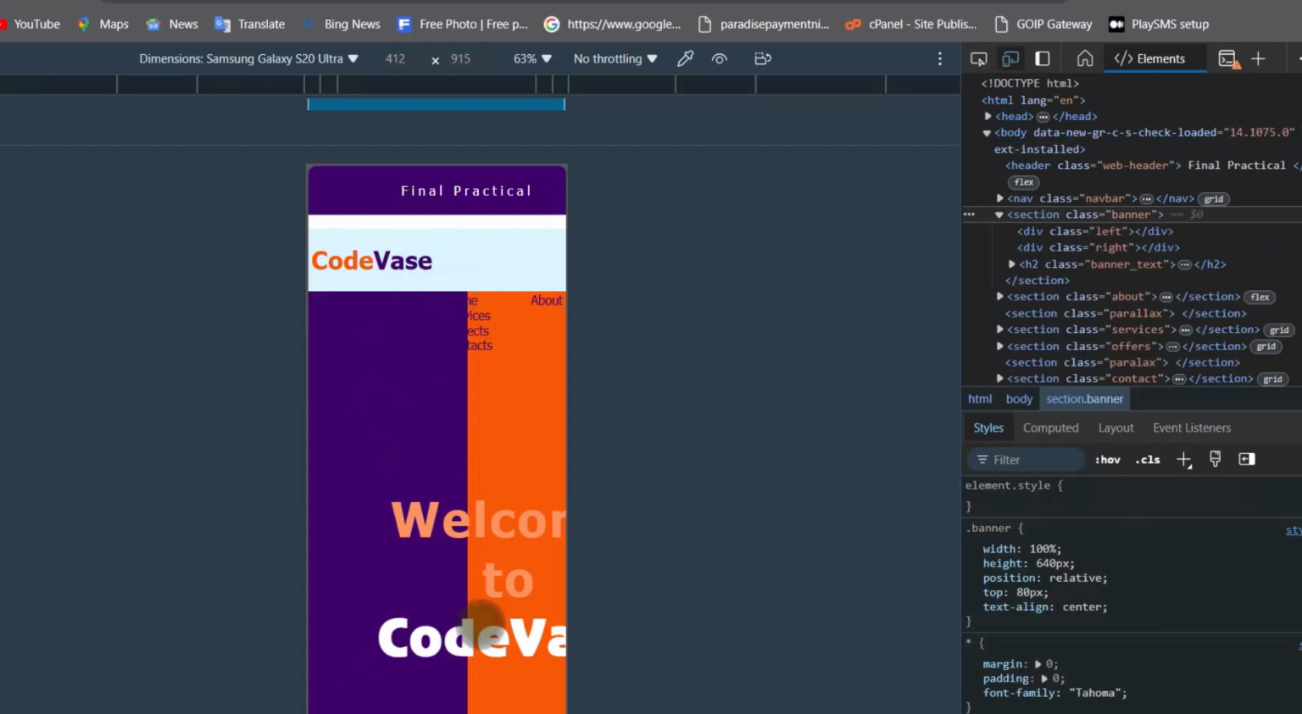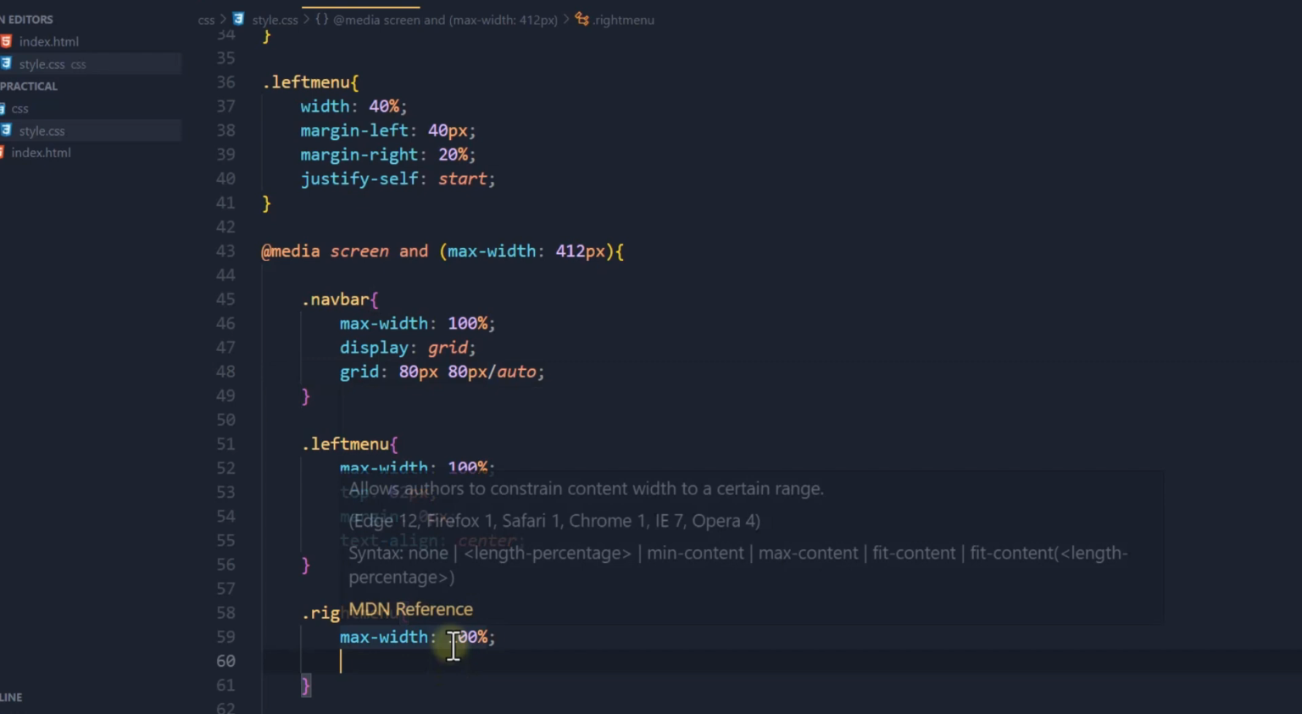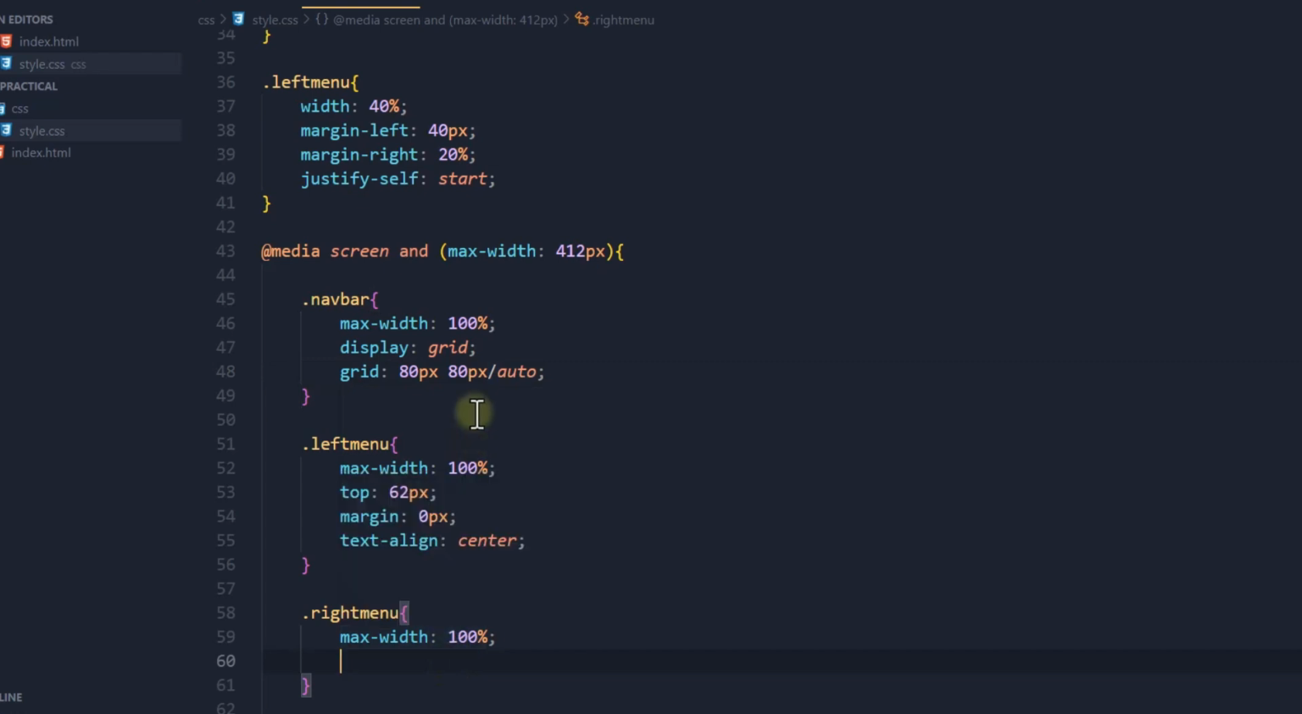This guy is not coming to the center. Why? Right menu max width is 100%. What am I missing in the right menu?